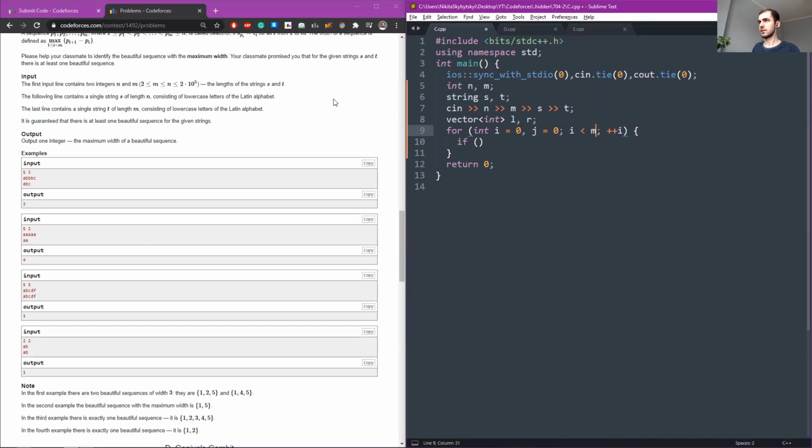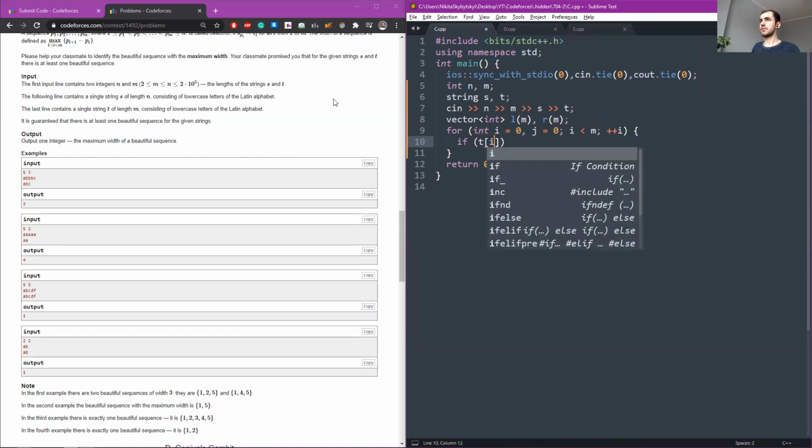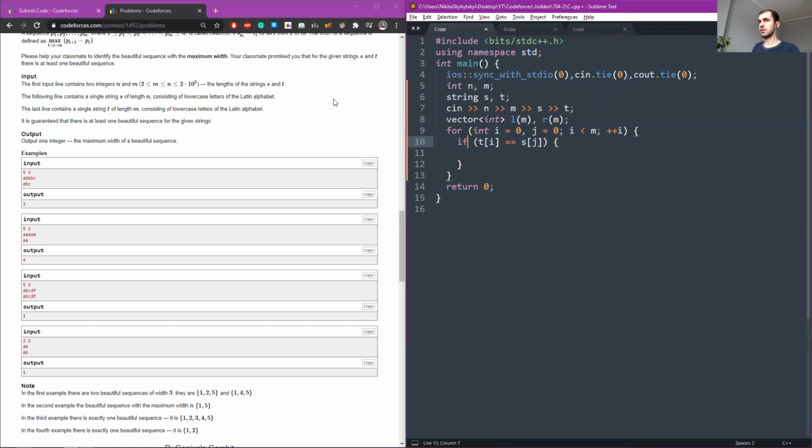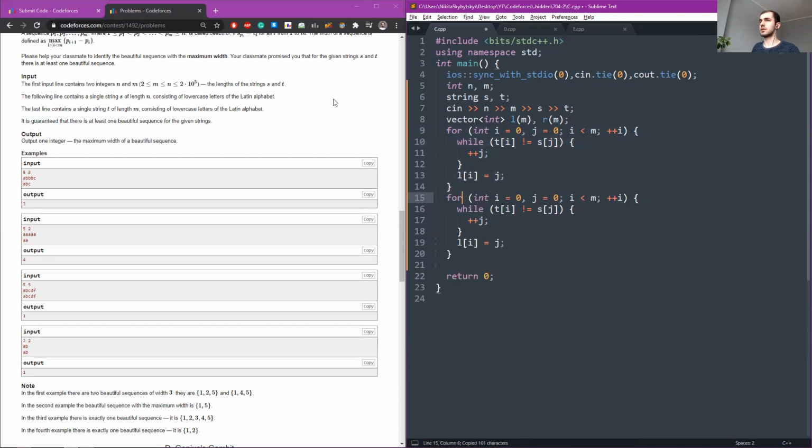So actually like this: if Ti is equal to Sj, no, not like that. While Ti is not equal to Sj, plus plus j, and Li gets j. So one of them will be like L is the shortest prefix that you need of S to have T up to some point as a subsequence. And the other is max suffix. And we guarantee that all of these values computed will be fine.